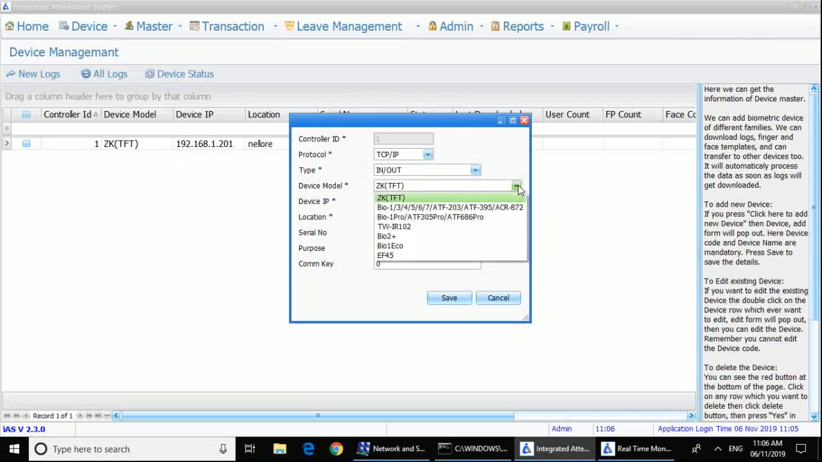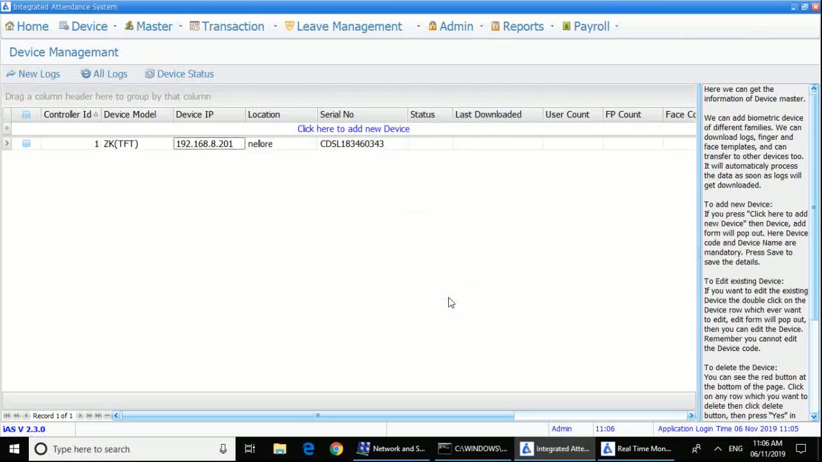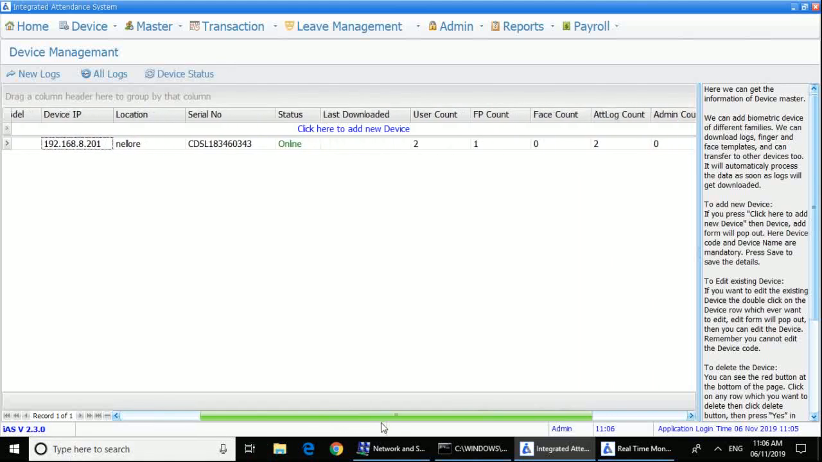Now I have a ZKTeco device, and that device has IP address 8.201. Now click get. It will show the serial number. My computer and device are connected to the same network, so that's the reason I got a serial number. Now click device and check device status. It is online. The user count is also displayed here, showing how many fingerprints are registered.